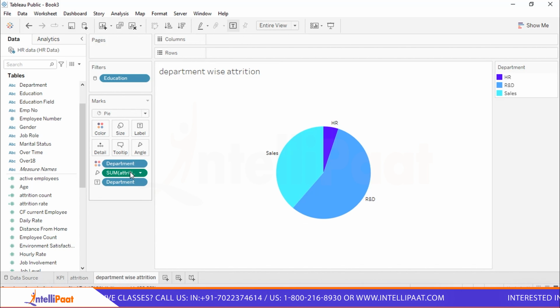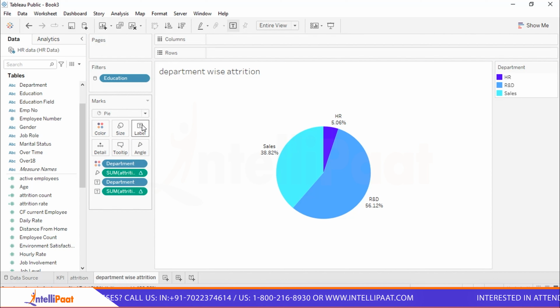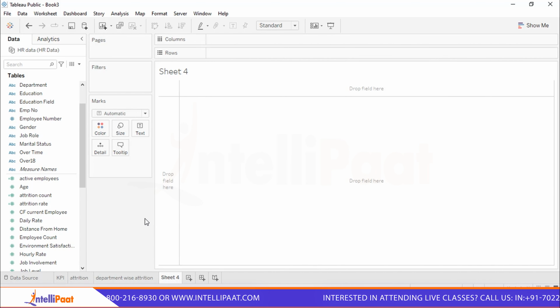And now we'll have to press Control and put it onto label. We have got a percentage, and this is how we get. Once this is done, we'll create another table. So here we will choose department. For this one, I'll have to name the file.